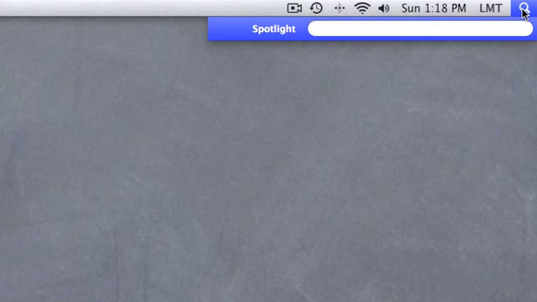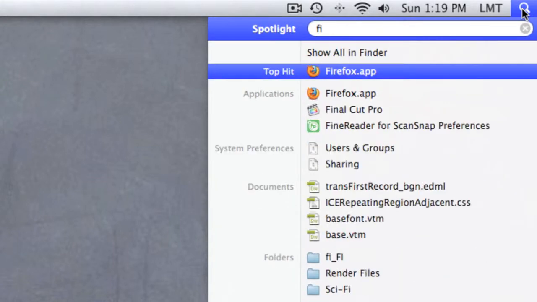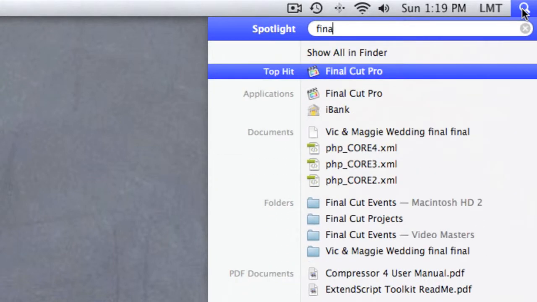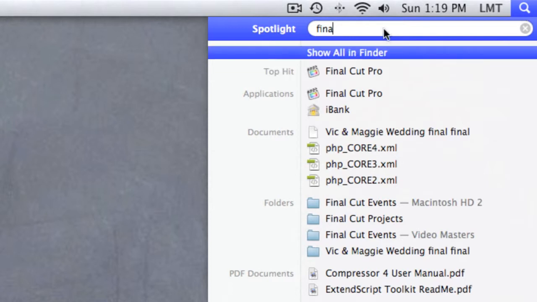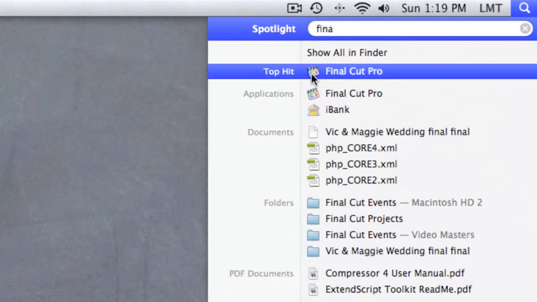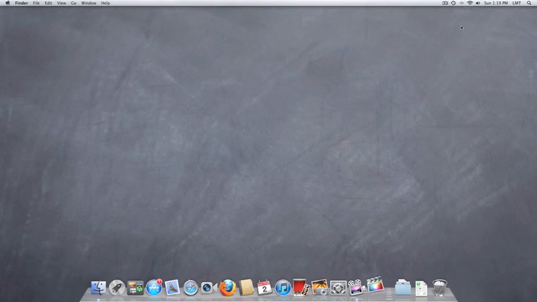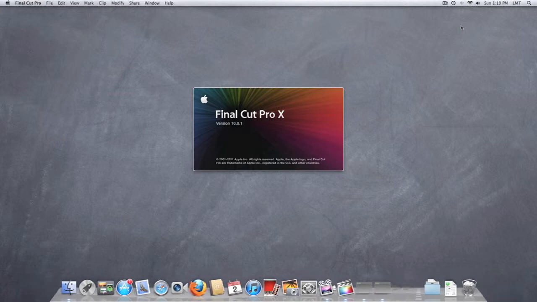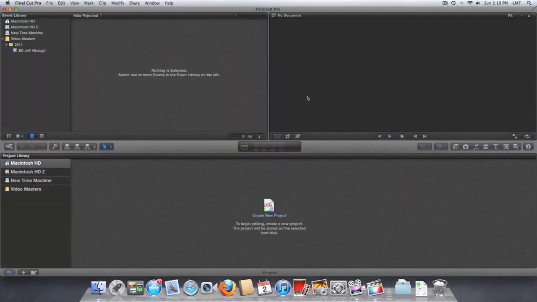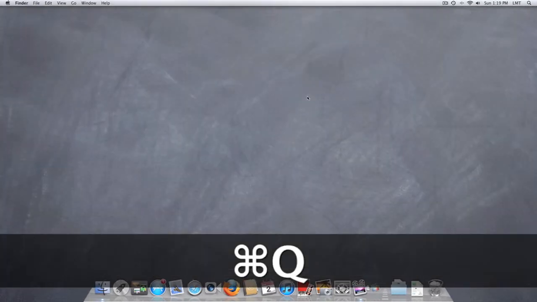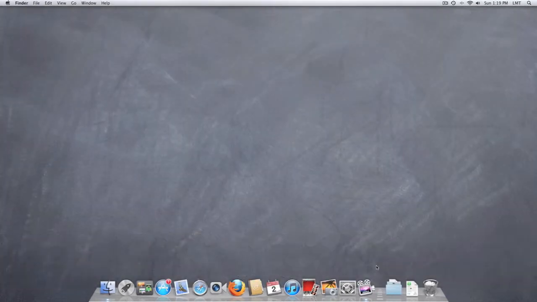Let's say I want to open up a program that's not on my taskbar, like maybe Final Cut. So I start typing in the word Final Cut, and it searches through my entire computer and comes up with Final Cut. Now right from here, it shows the top hit was Final Cut because I got that much in. We can just click that, and it's going to go ahead and launch that program for us too. Final Cut starting to launch. And again, I'm going to just Command Q to get rid of that, and it goes away.